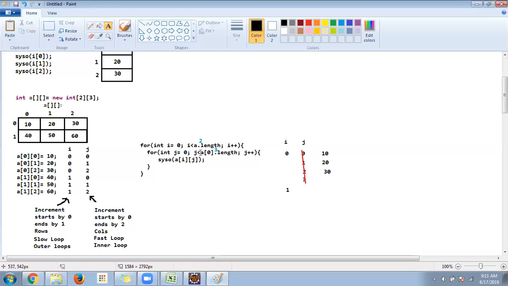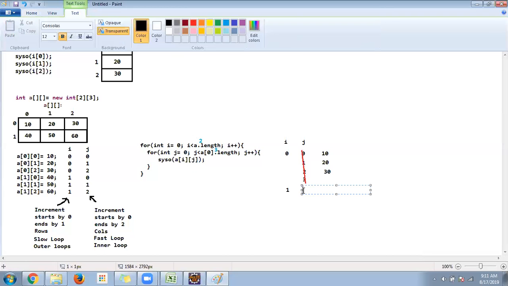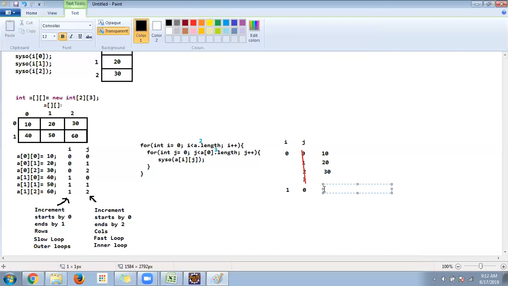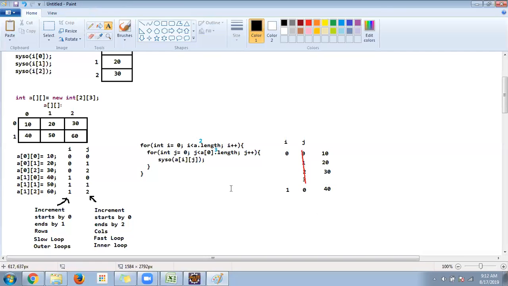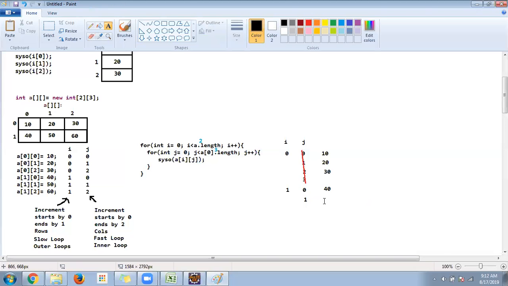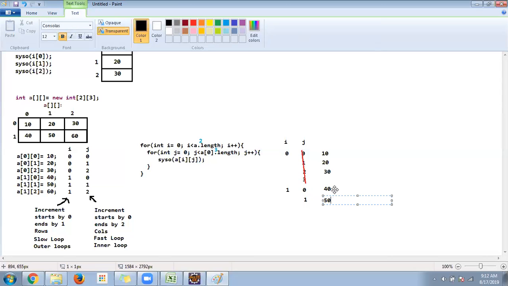1 is less than 2? Yes, comes inside. Then again J starts at 0. 0 is less than 3? Yes. So first row, 0th column it is 40. Then next, first row, first column. So now J value will be incremented to 1. 1 is less than 3? Yes. First row, first column is 50.